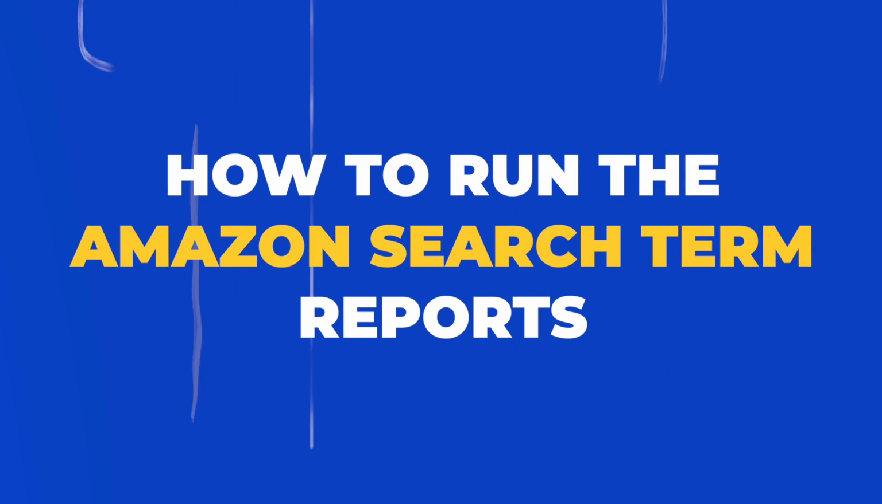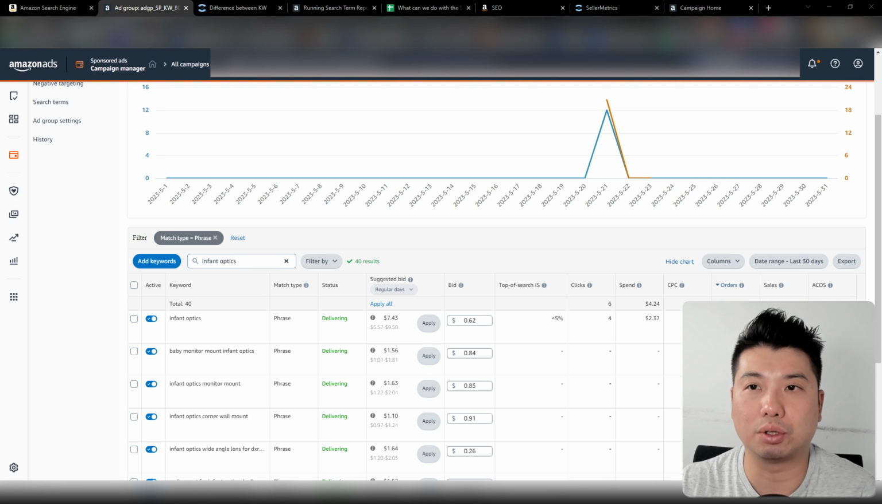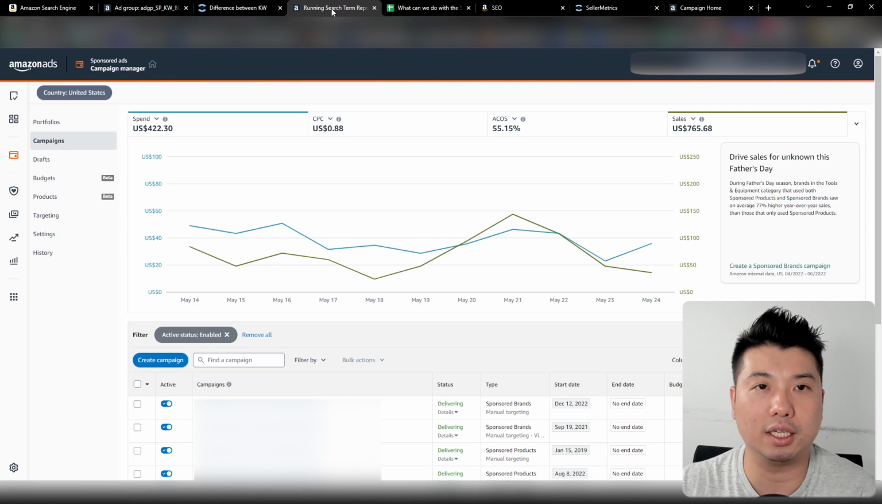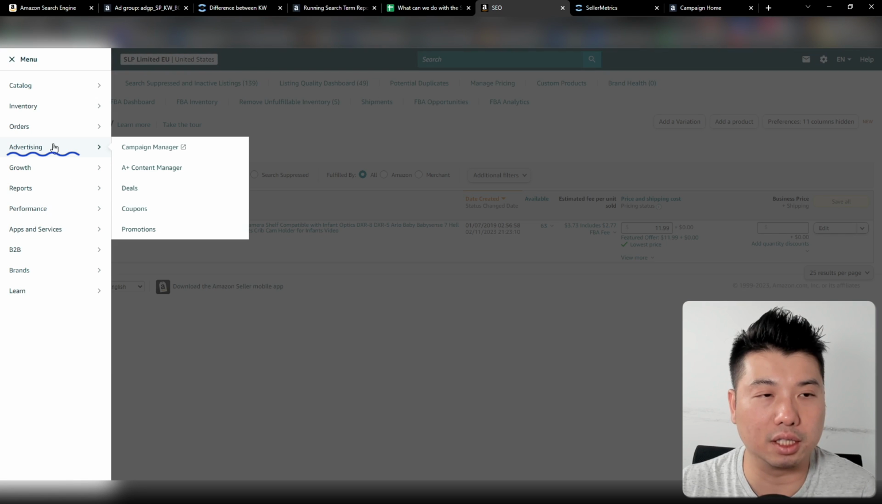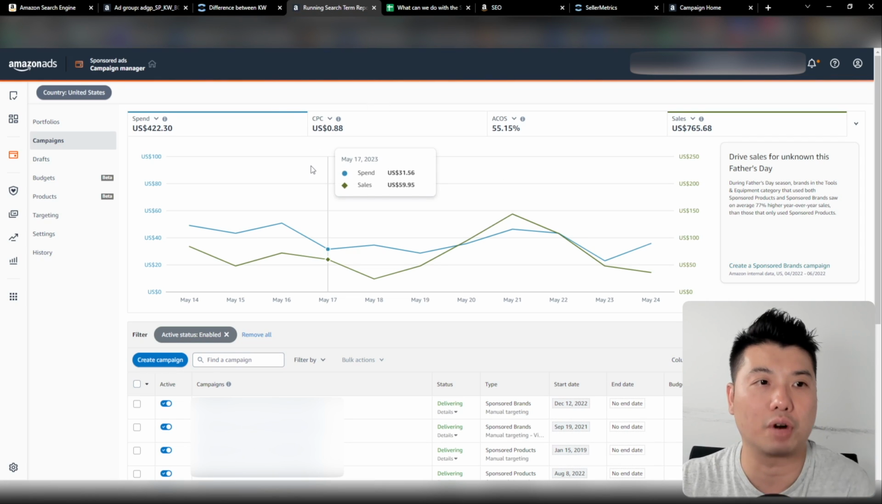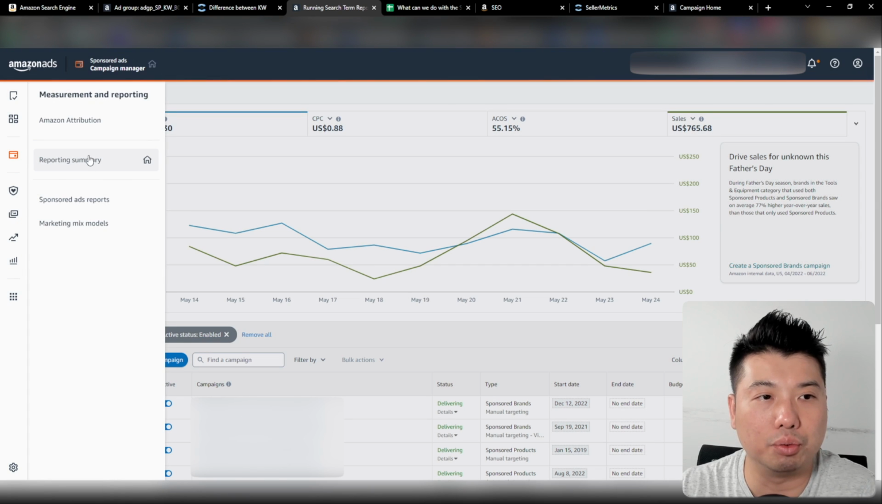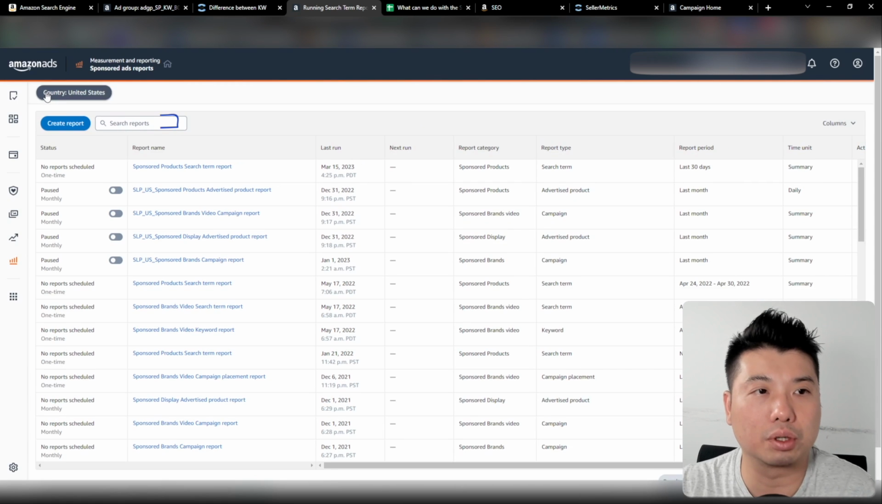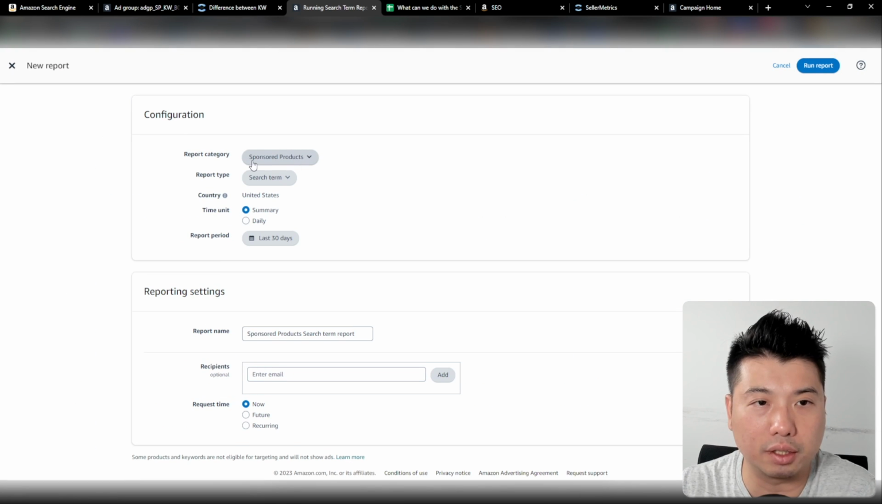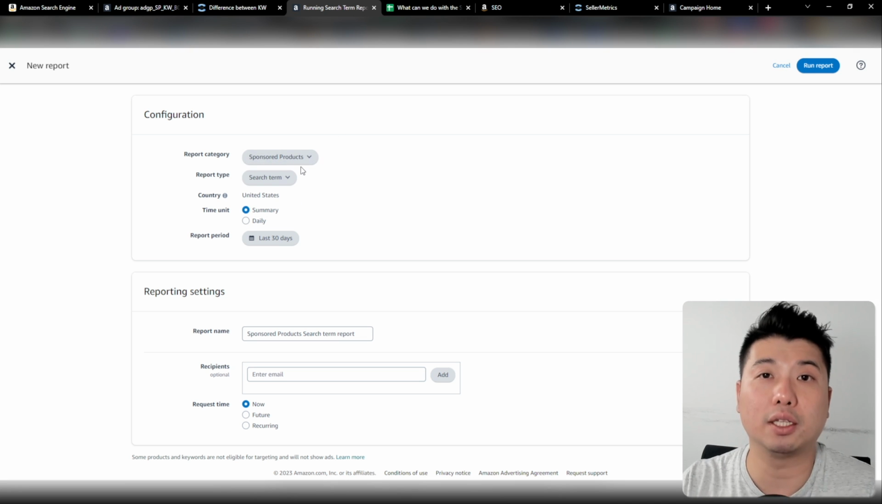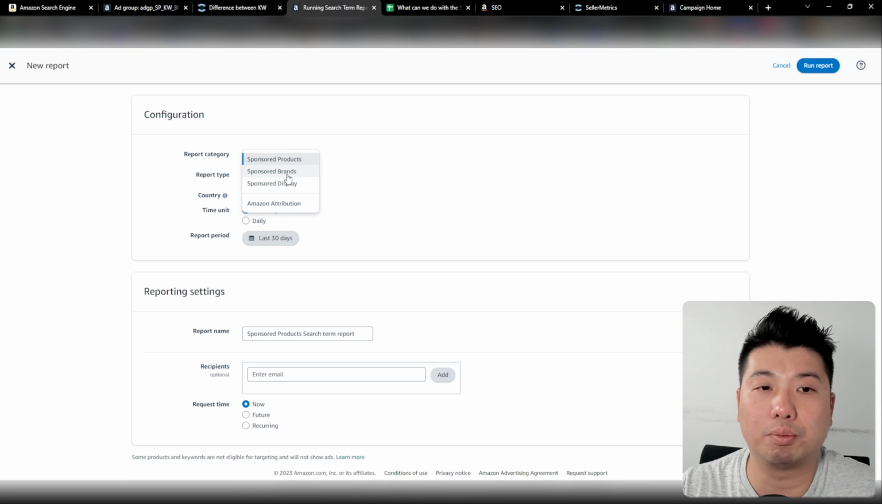Okay, so how do you run the Amazon search term report? To run it, you go to Seller Central, and under Seller Central, you go to your advertising subnav, and then you hit Campaign Manager. Once you're on Campaign Manager, you'll see the screen right here. To run the report, you go to Sponsored Ads Report, and then under Sponsored Ads Report, you say Create Report. Then there are different category types: sponsored products, brands, and sponsored display. In terms of the search term report, you can only create it for sponsored products and sponsored brands. Creating the report for both ad types is basically the same.